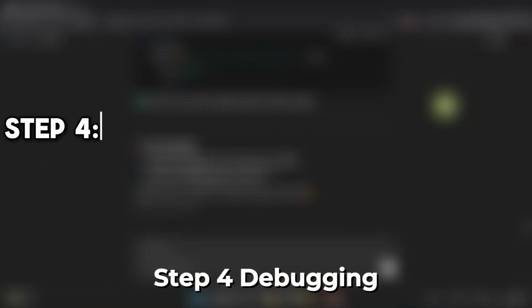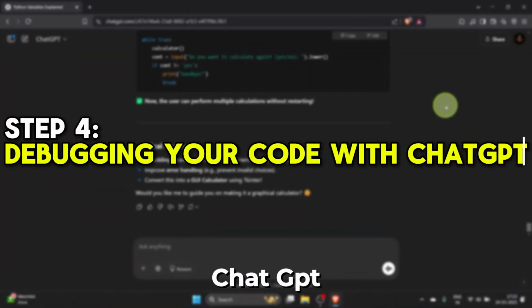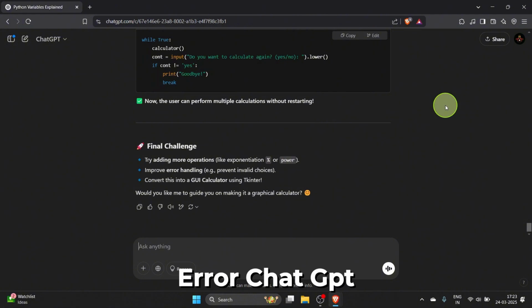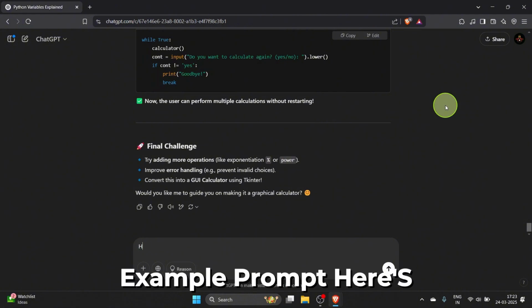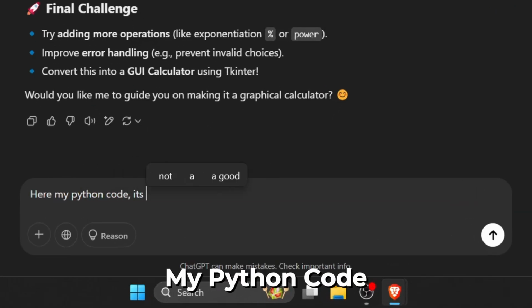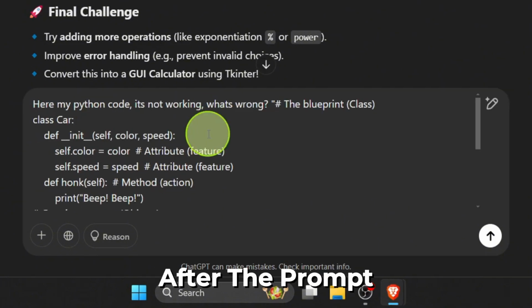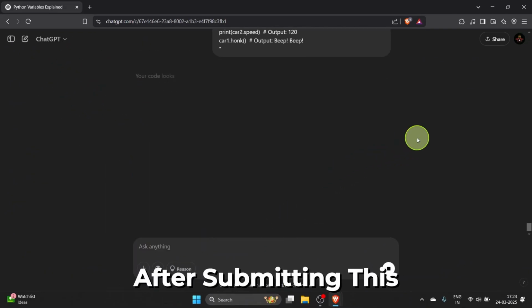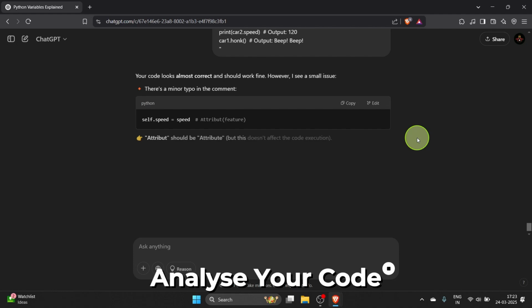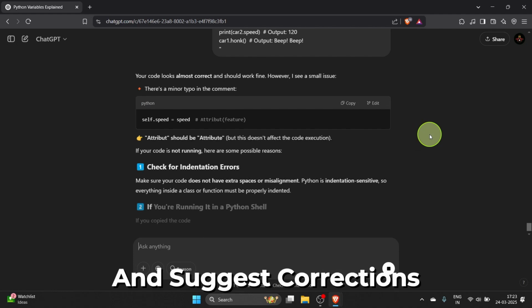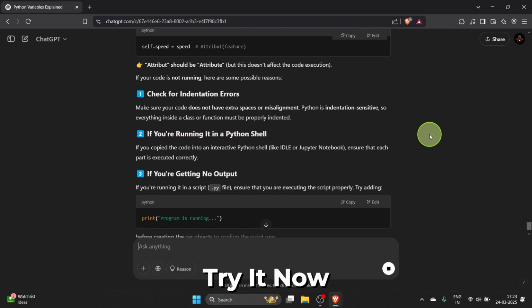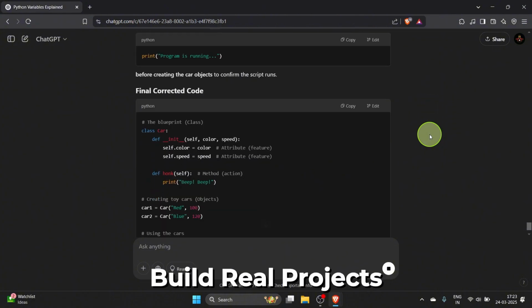Step 4. Debugging your code with ChatGPT. Stuck on an error? ChatGPT can help debug your code. Example prompt: Here's my Python code. It's not working. What's wrong? Paste your code after the prompt. After submitting this, ChatGPT will analyze your code, find the mistake, and suggest corrections. Try it now, and then let's see how to build real projects.